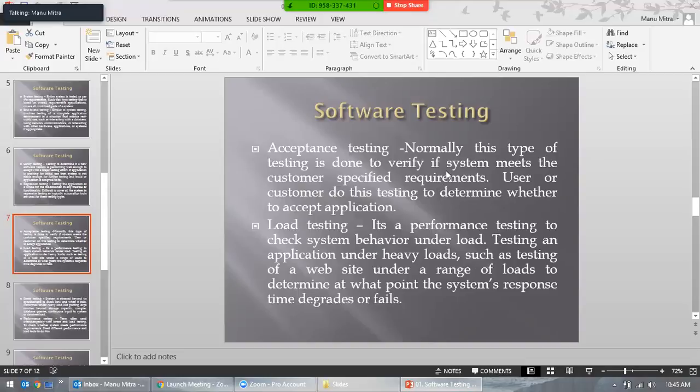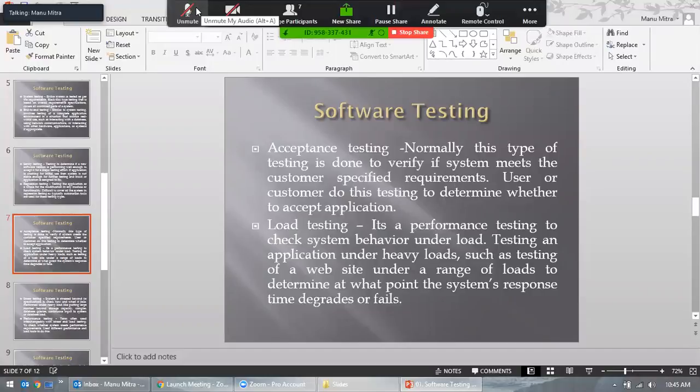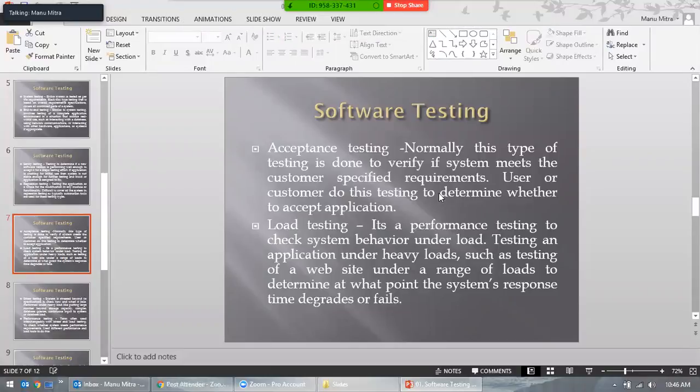What we do in this acceptance testing is see the customer specified requirements. Sometimes the customer sends a request saying, hey, this is the functionality it has to have, so they open a ticket. They have a ticket management system where the customer sends a request, then they convert that request into business requirements, and once that's done, they do this acceptance testing. So that's called acceptance testing.